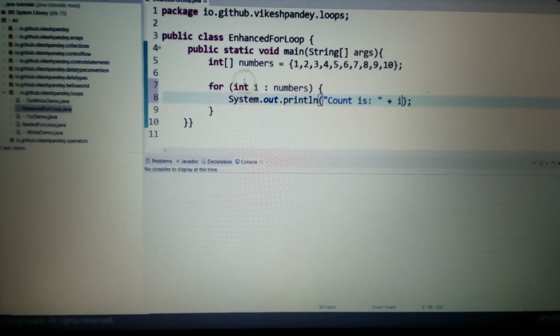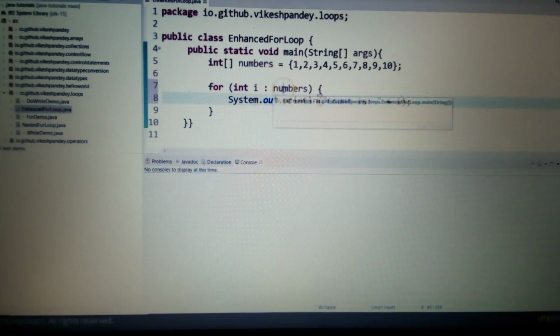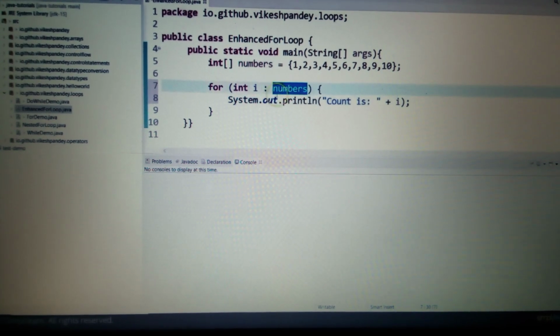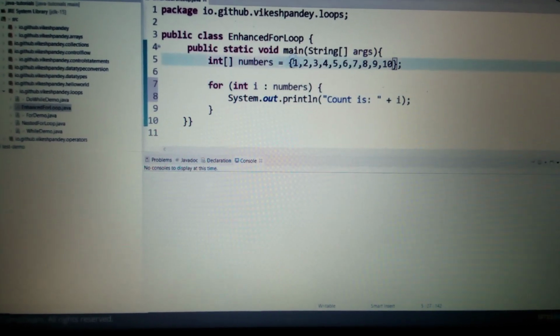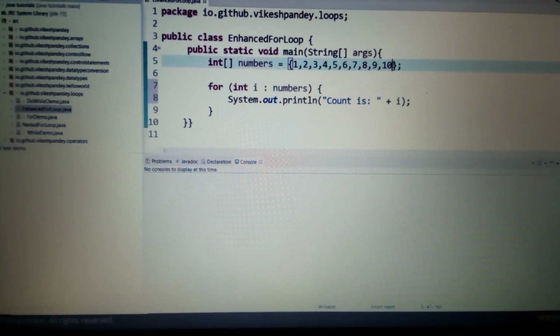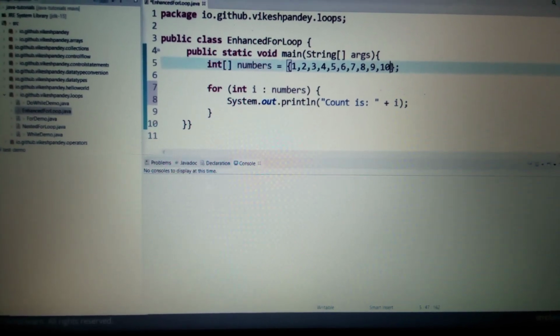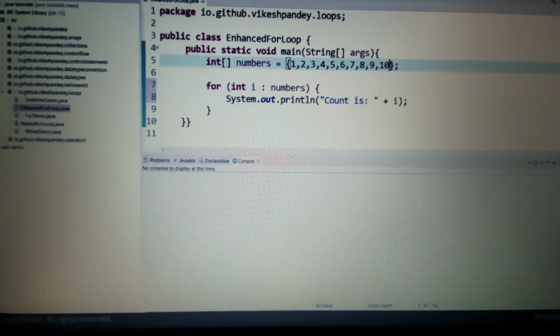So now this code is going to execute in a manner that it iterates over this array one by one, starting from the first element, going till the last element. You don't need to write any initialization code, you don't need to write any termination condition code, and you don't need to write any increment or decrement code either. And how these three are actually taken care of, let's understand that as well.